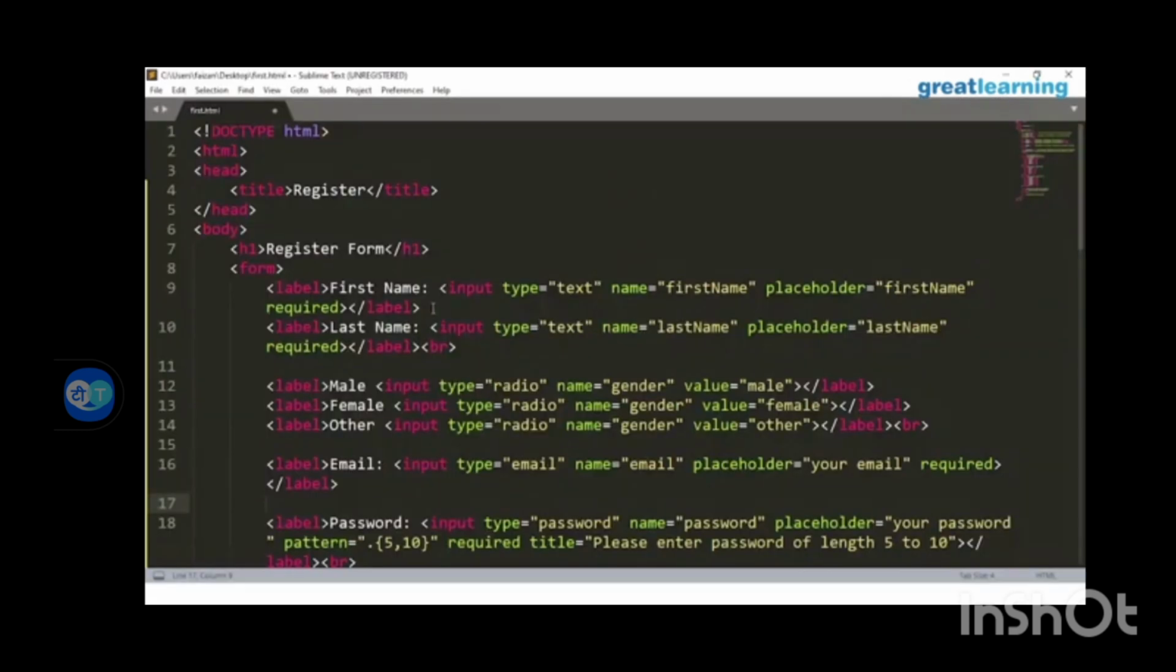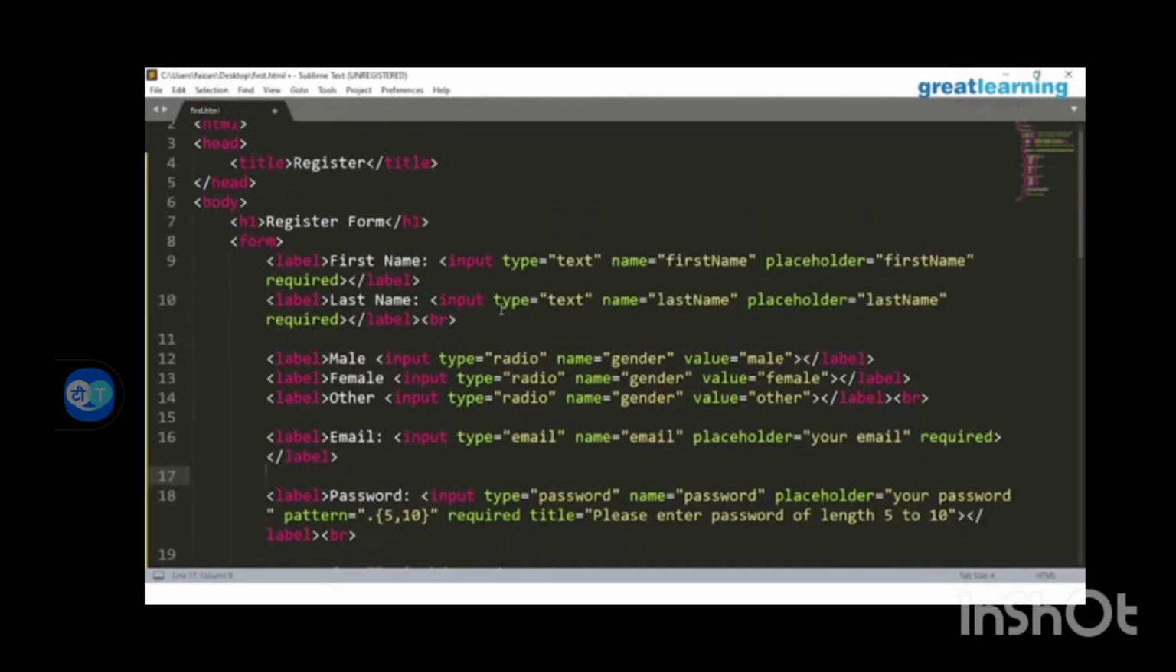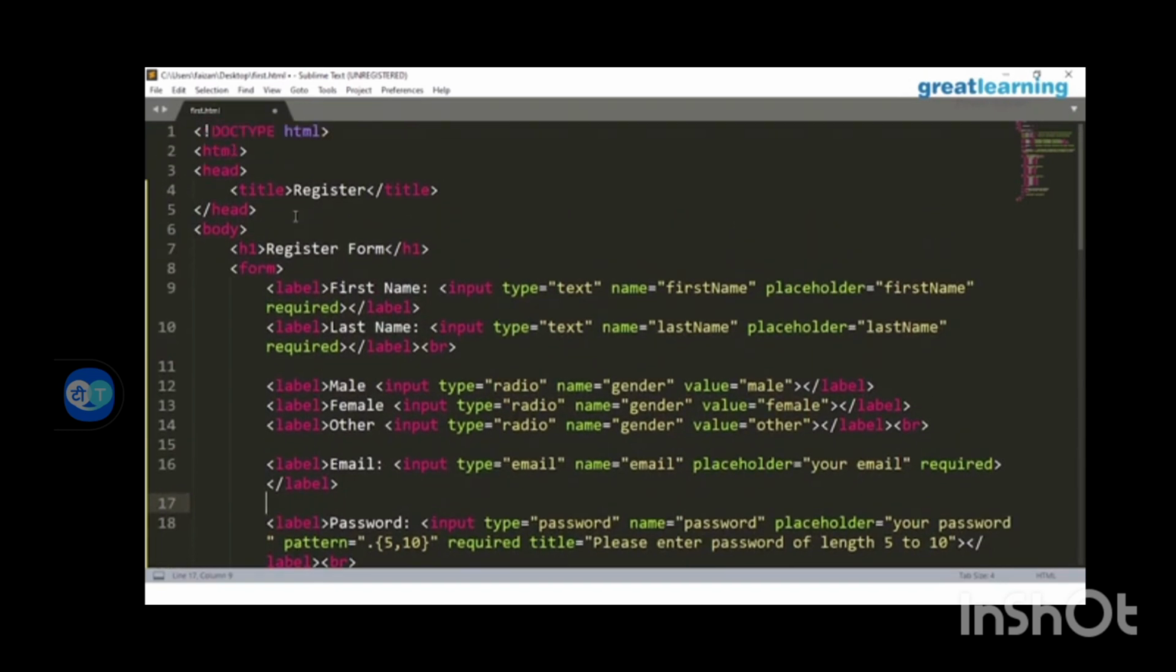Now let's suppose I have already created this page for you, so that I don't have to write this again and again. If you see, the title here is registration form. Let's keep it simple. So now we have here a register form, or you can write it registration form, in the heading.